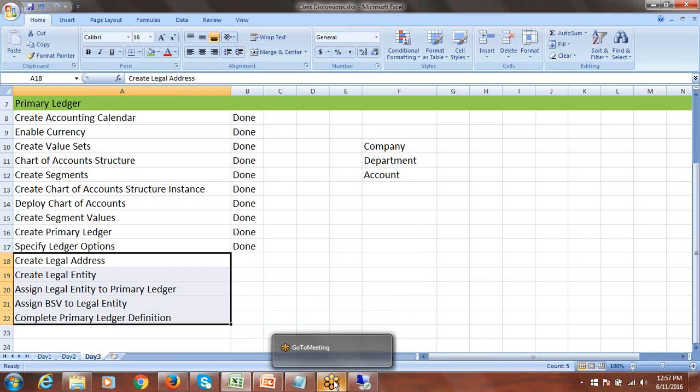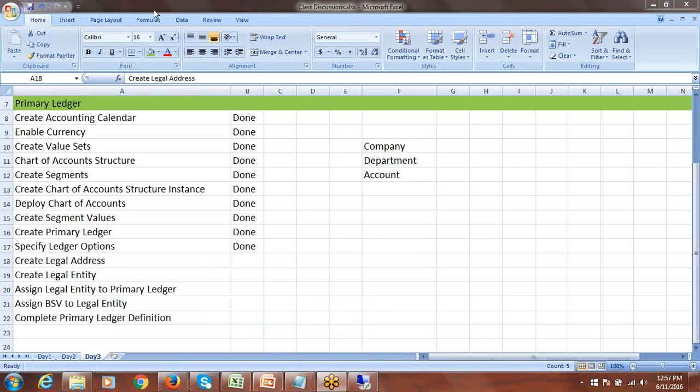Somebody has a question. Yeah, Lakshman, I wrote one question there. What is the advantage of having a chart of account structure in an instance?